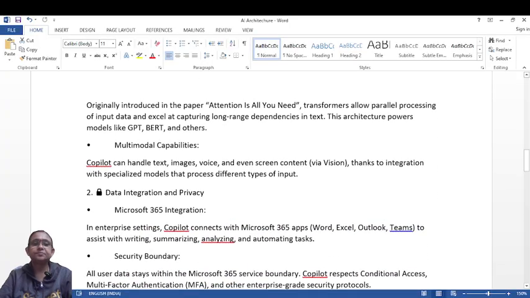Originally, the transformer was introduced in the paper Attention Is All You Need. Transformers allow parallel processing of input and excel at handling long-range dependencies in text. The architecture is powered by GPT and BERT, and others too, but these are the most powerful and the basis of this model.